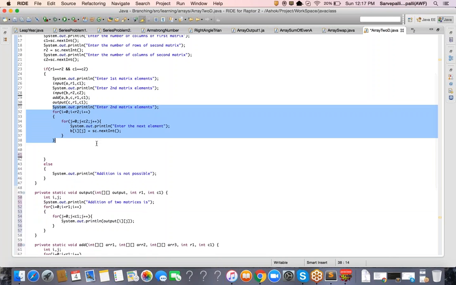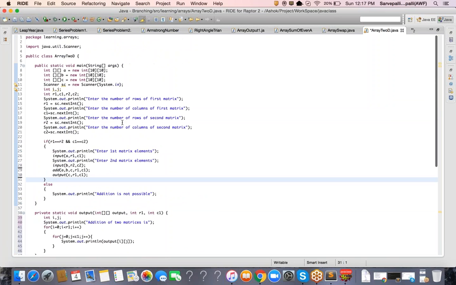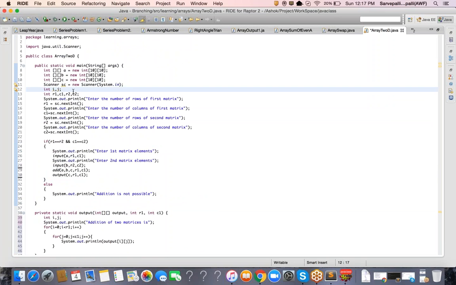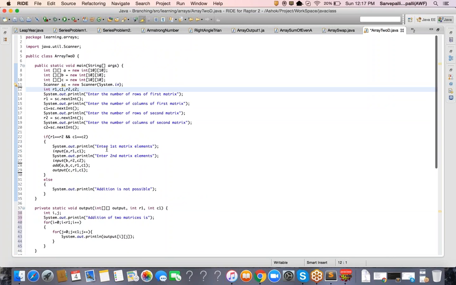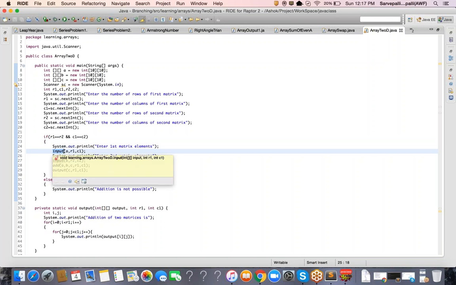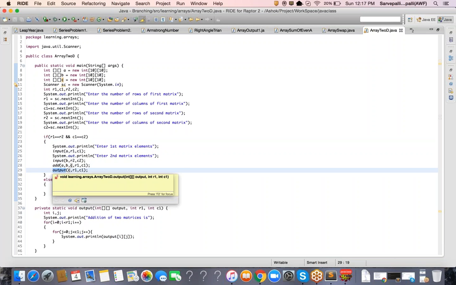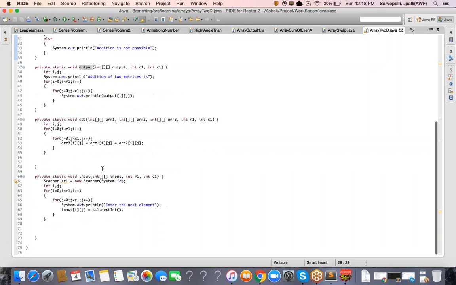So see here, the main program will now become very neat. I am not going to do any type of logic here. If anyone comes and sees the main program, he will clearly understand what we are doing. We are getting the rows and everything, and if both are equal, enter first matrix, calling the input method. Enter the second matrix, calling the input method. Add: once A and B are completely filled, passing C also to get filled. After that, just call output to display it. So see the methods, each and every method, very neat. So you can have it like this.